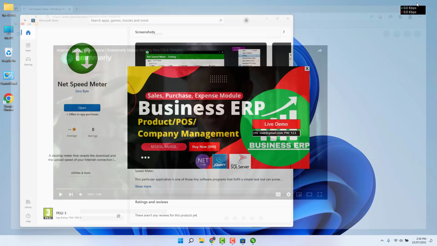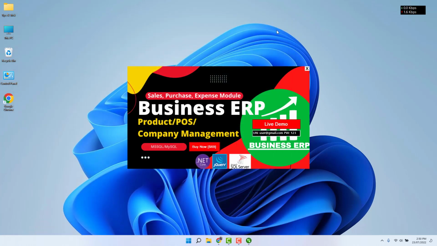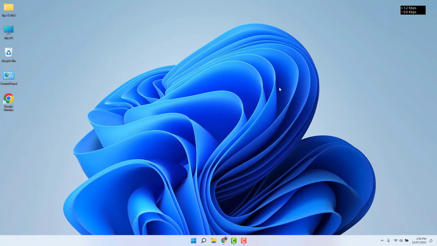After clicking Open, we're going to see some app or pop-up appear. Let me close all these things, and now you can see the internet download and upload speed on my PC.